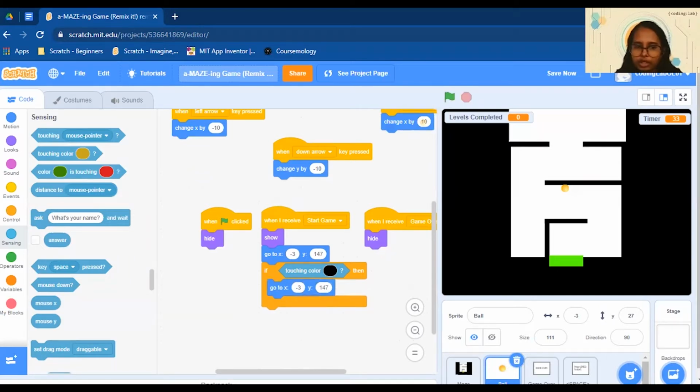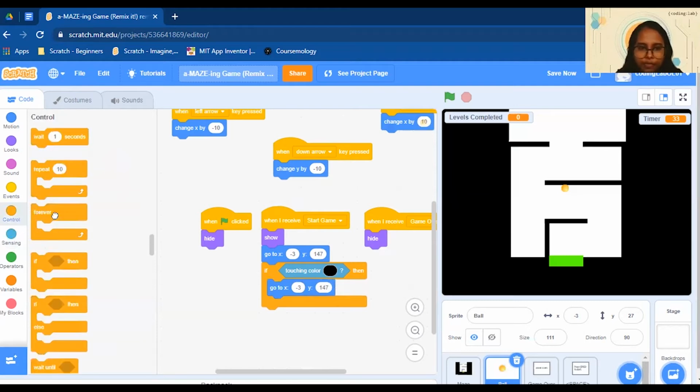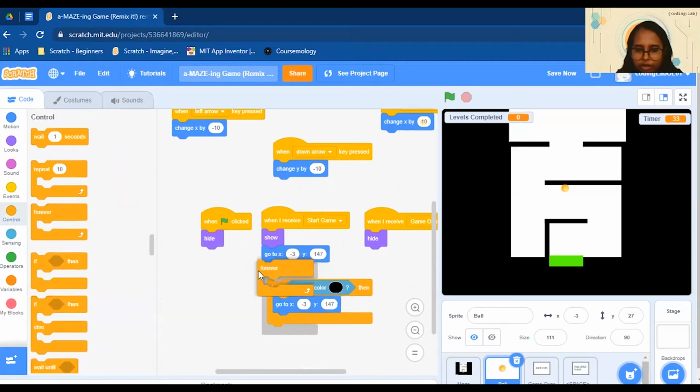We would also need the forever block. So I'm going to go to control, take out the forever block and drop it here. That's because the forever block would ensure that the computer will keep checking over and over again to see if the ball is touching the wall.